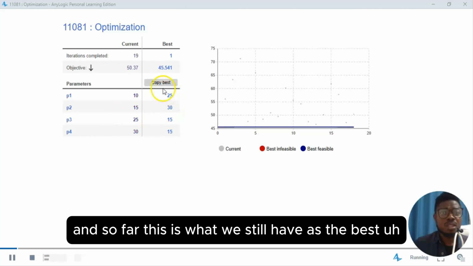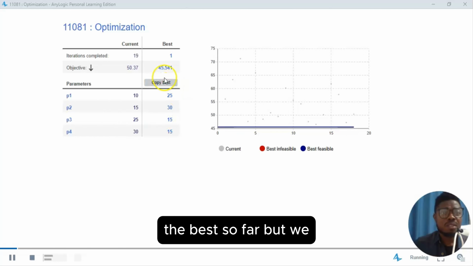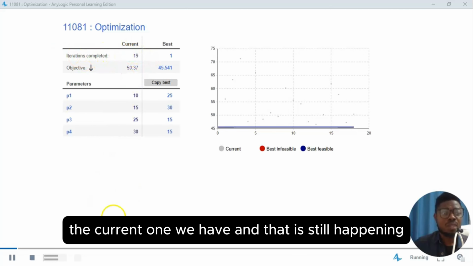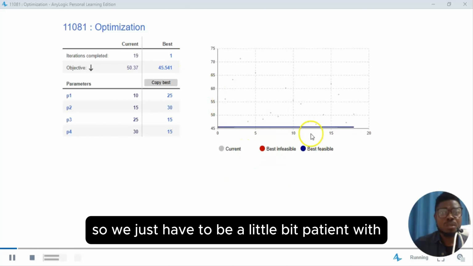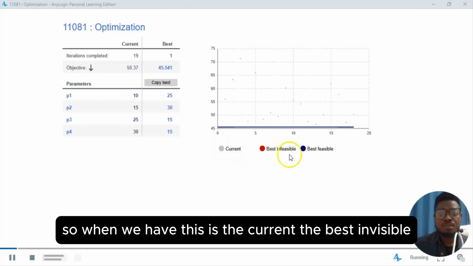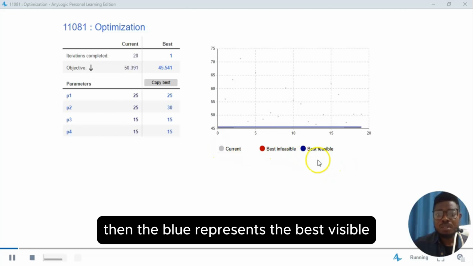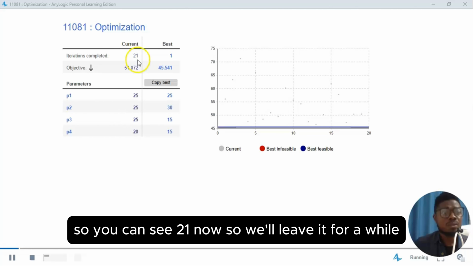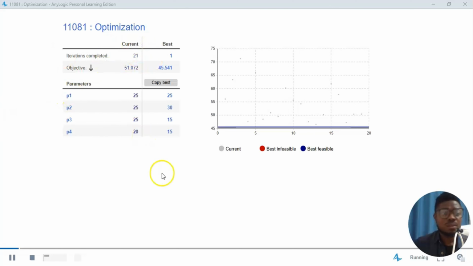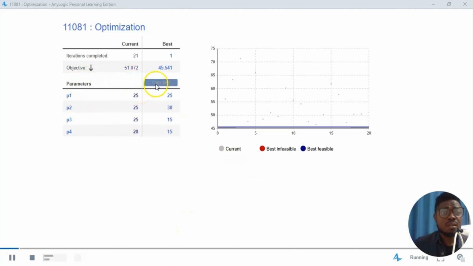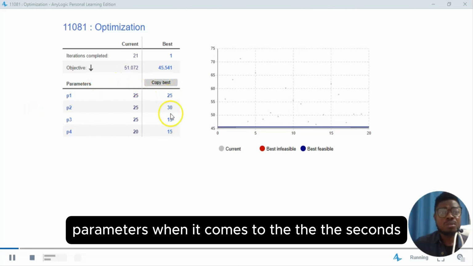So far this is what we still have as the best. But this has to run for a long time, more iterations than the current one we have, and that is still happening. So we just have to be a little bit patient with that. The current best is invisible, and the blue represents the best visible. You can see 21 now, so we'll leave it to run for the next 10 minutes. Afterwards we'll be able to copy the best parameters.